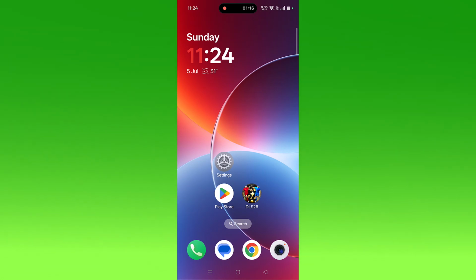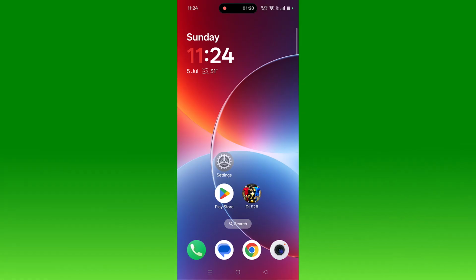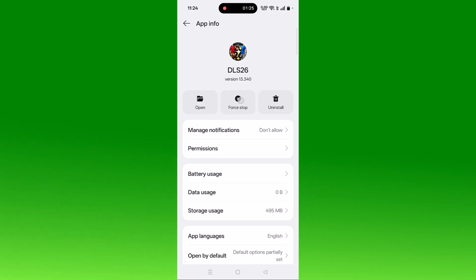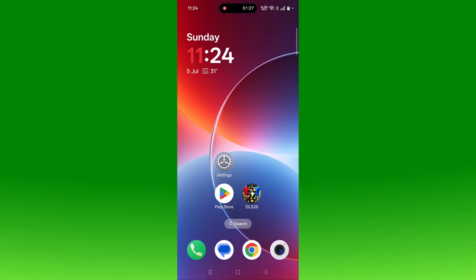Next fix is to force stop or force close Dream League Soccer 2026 app. Tap and hold the app icon, then click on app info, then click on force stop and confirm it, then go back, launch the game and check.